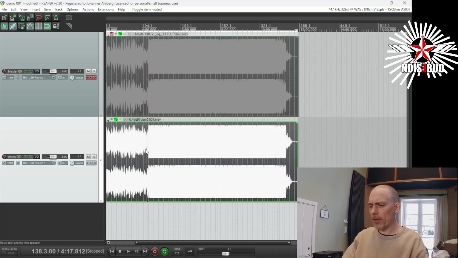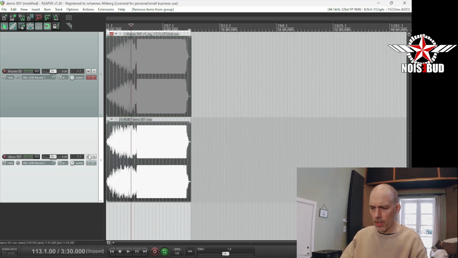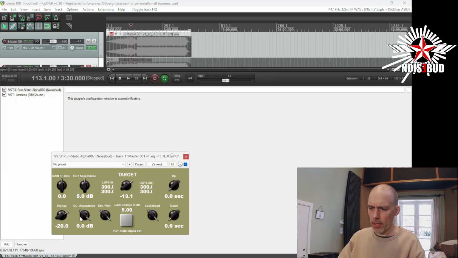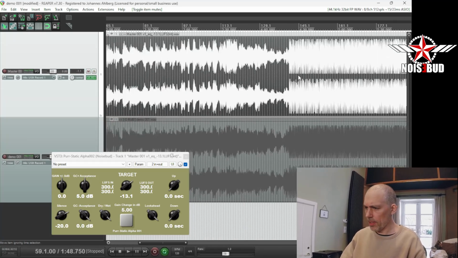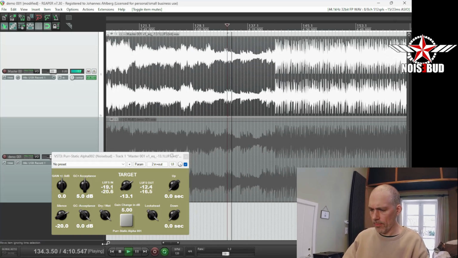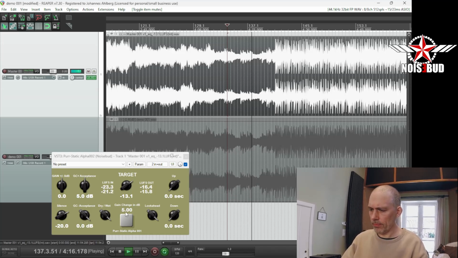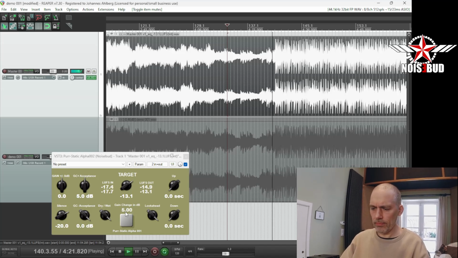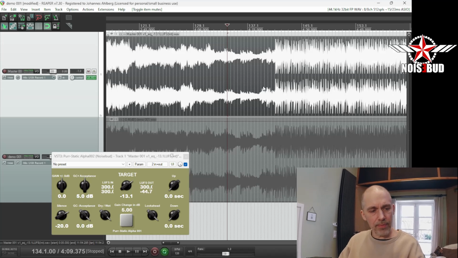It's pretty transparent, even though we are boosting the signal by a lot. Actually, let's bypass that, activate this, and have a look at the plugin to see how much it boosts, particularly at this place here. It handles that very well.